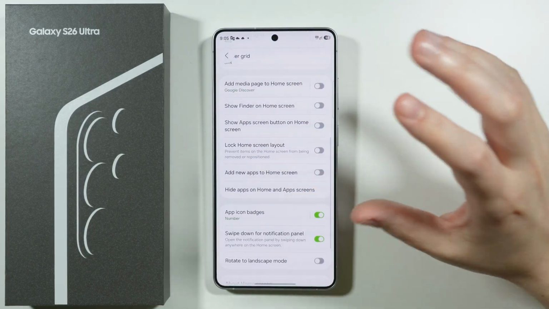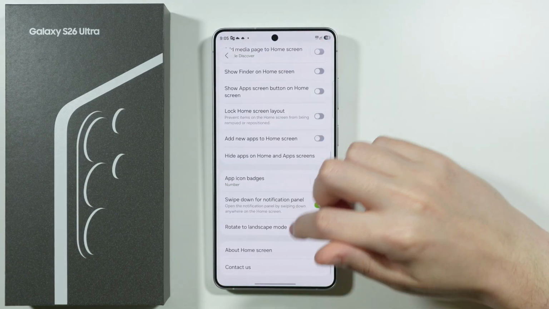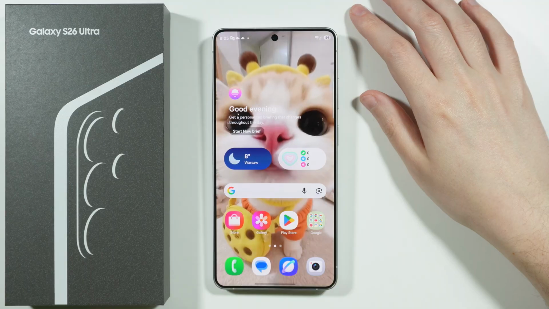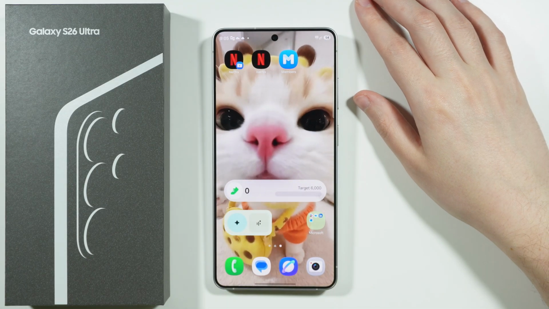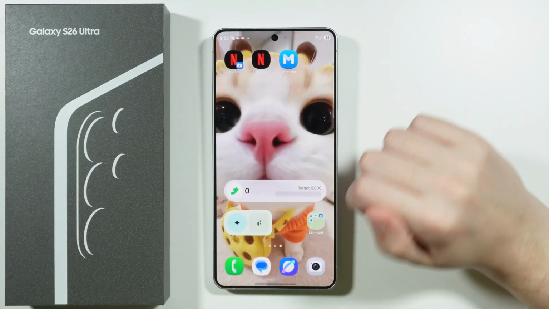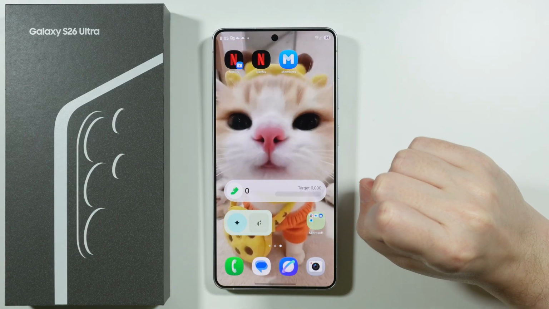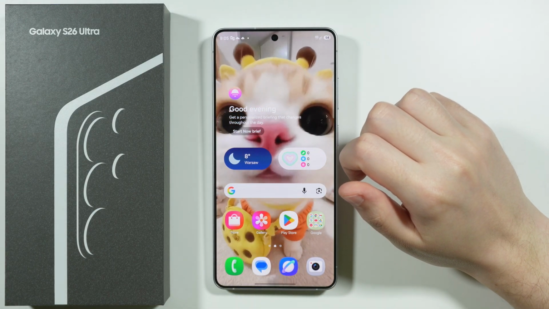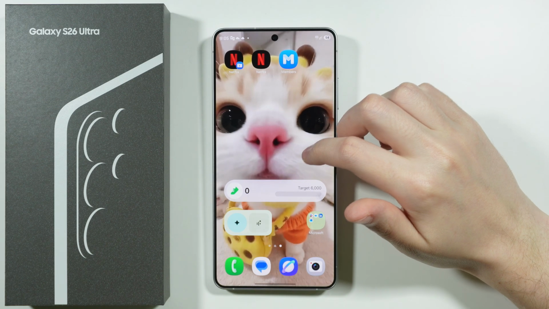There are some additional settings that you might want to check out. However, they don't really change that much for the home screen, and they don't really help you with the organization, but still, I think it's worth mentioning. So I believe I mentioned everything in the case of organization of apps and pages.